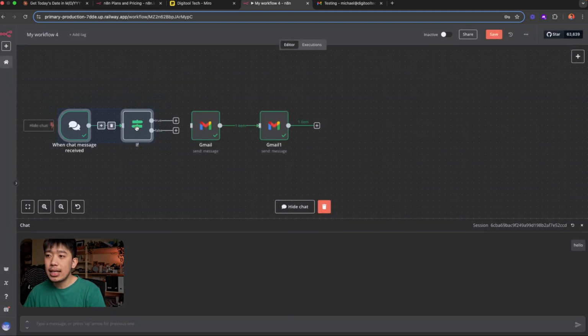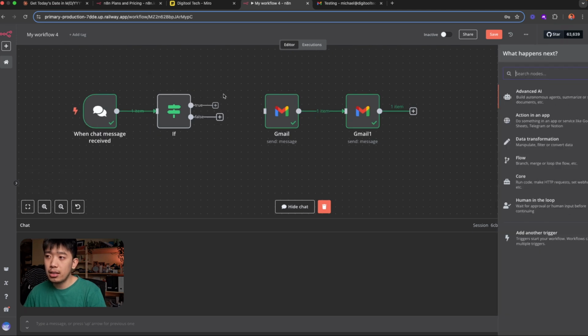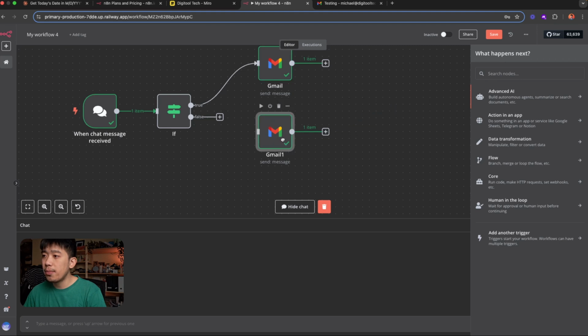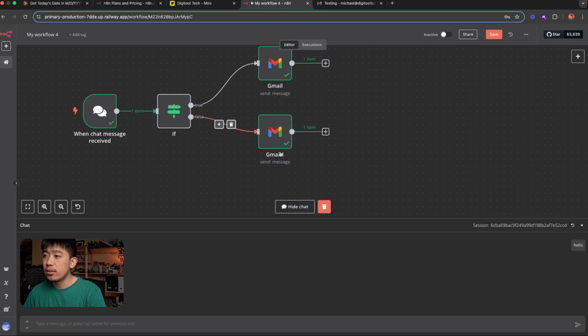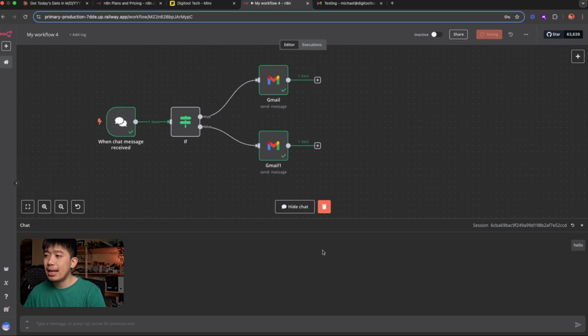And as you can see, in the If node, we have two outputs. We have a true output and we have a false output. Okay, so we're going to link the true output into my working email and link the false output into my other email, right? I'm going to save this and let's try it out.